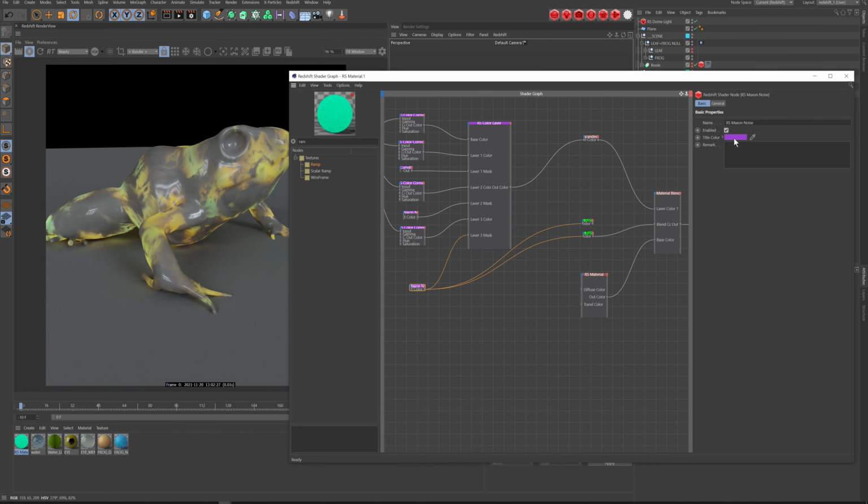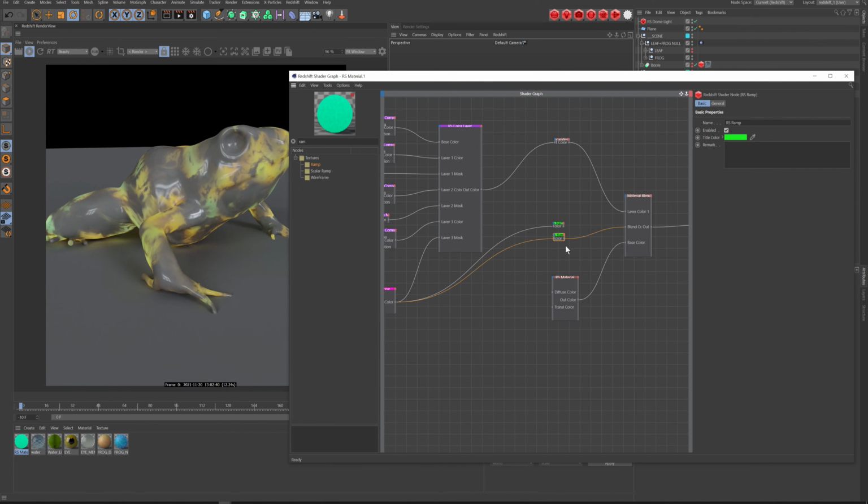Let's make this max on noise, for instance. I don't know, really fuchsia. So we know that this is the master node that controls everything. When I change this noise, this pattern would update, which would then change this ramp, which would then change how these two are being separated.